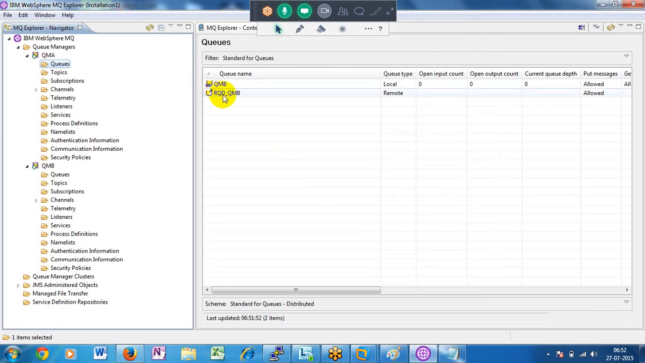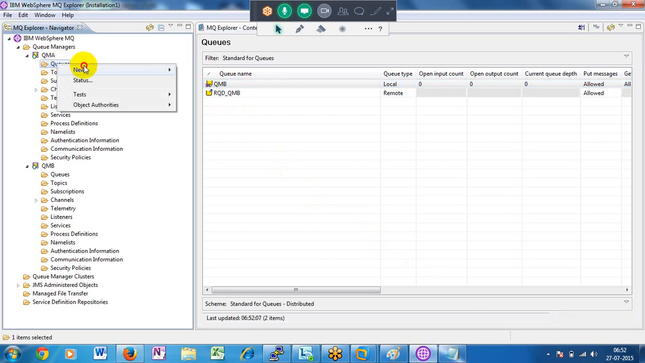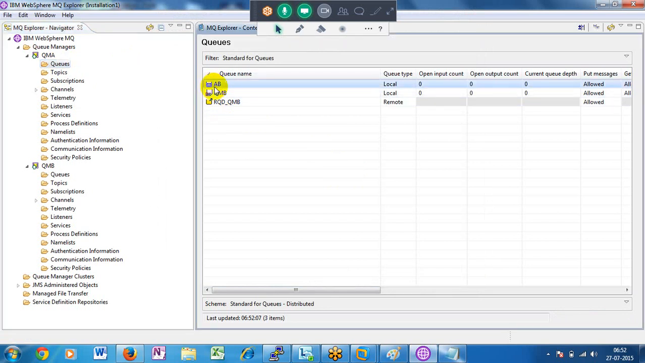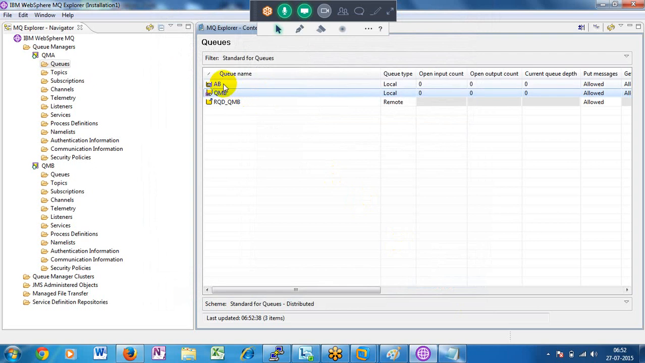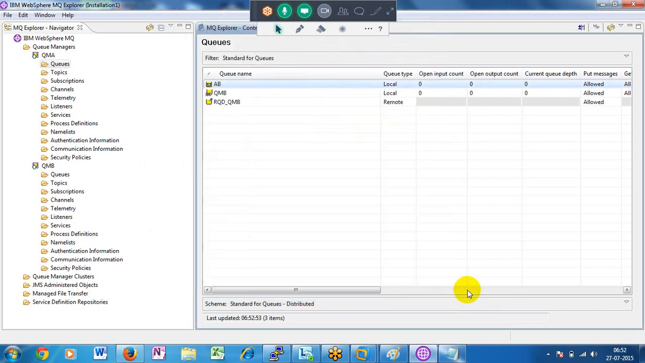See the difference. Here the remote queue definition has an arrow symbol. Here the transmission queue has a different arrow symbol. Let me create one local queue, say AB. Now see that local queue. AB is a local queue. It has a message icon, the message symbol, so we can store messages there. If you see inside, the message icon exists. So AB is a local queue, and QMB is also a local queue only, but it is a transmission queue. We created local queues, both are local queues only. But when you change the usage attribute from normal to transmission, even AB will also act as a transmission queue.